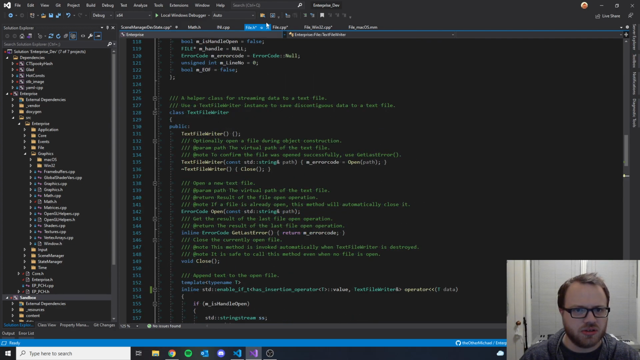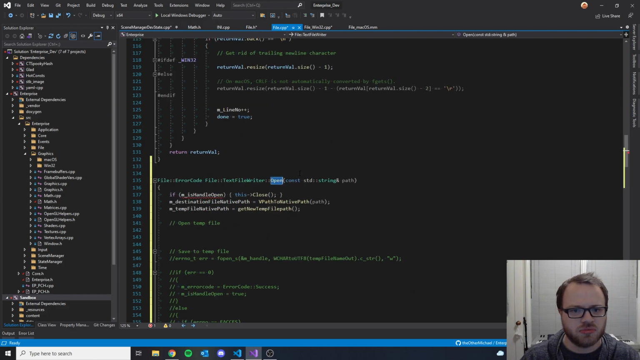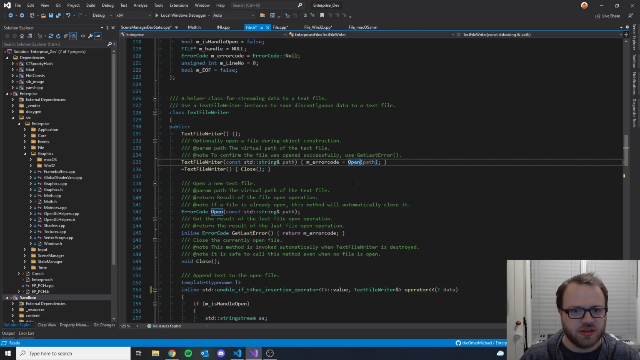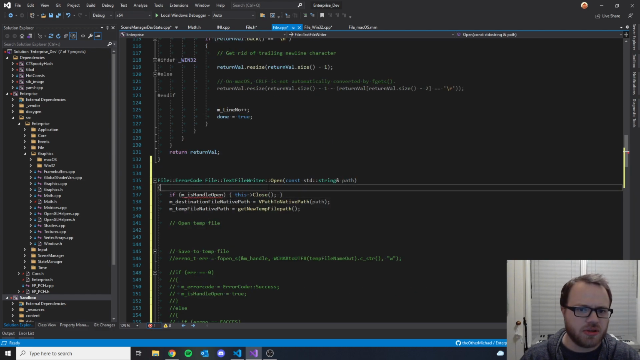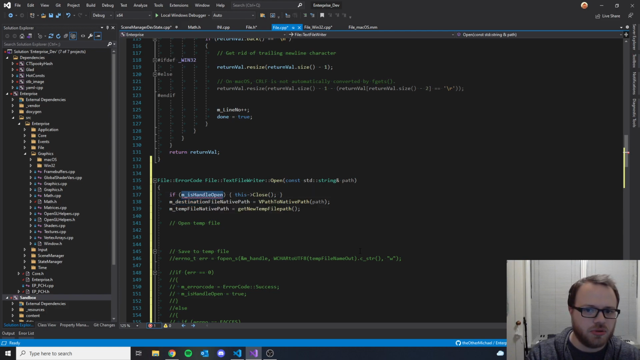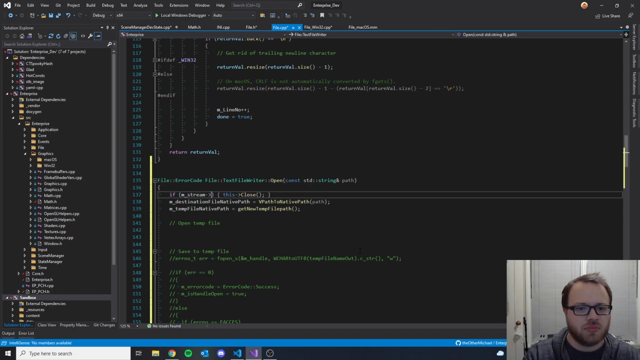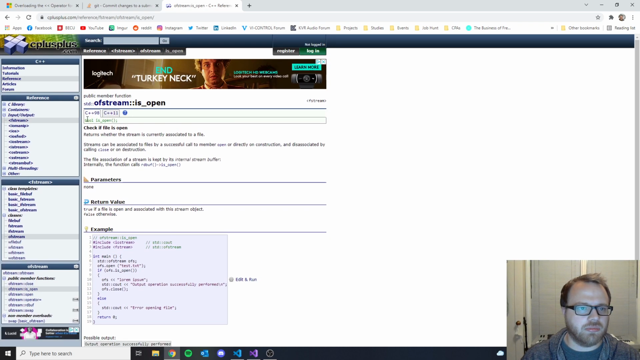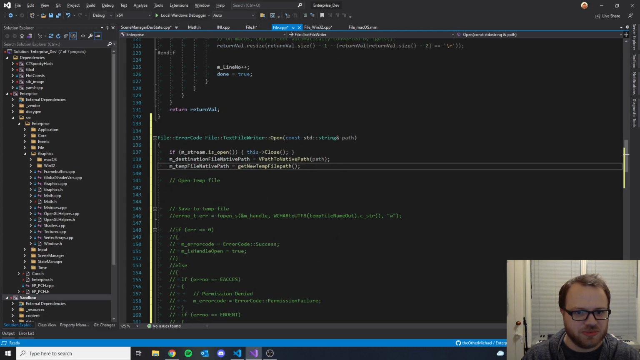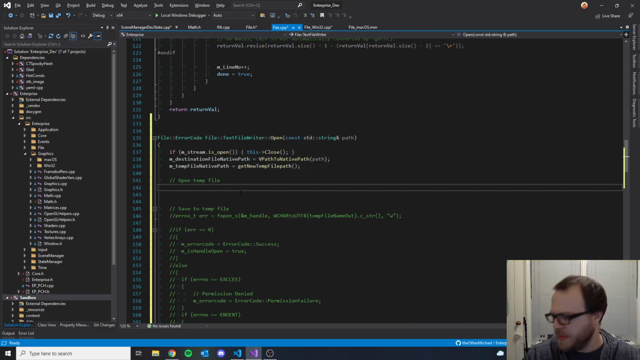So if we go to the open function, which is invoked by that overload of that constructor that takes the path. Here we no longer have m_is_handle_open. We now use mstream.is_open, and that will return a bool whether the file is open, and that's just how it works out of the gate.